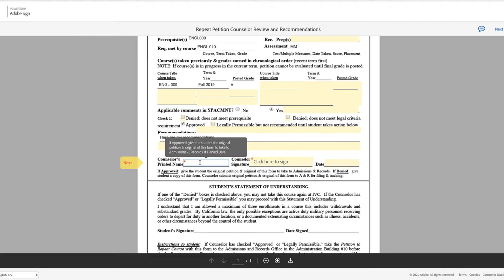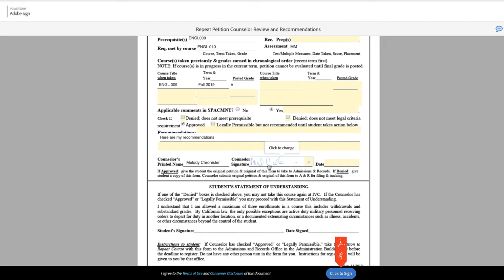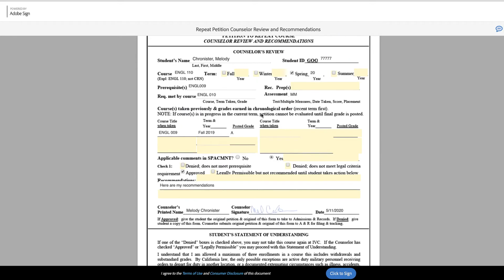And then here for printed name, that would be the counselor's printed name, and click here to sign. I do have my signature loaded, so it automatically loaded my signature for you. If you have it attached, it will load it. Otherwise, you can type it in and it gives it a nice signature look. You'll see what I mean when we get to the student part here. And then the date, let's just put 5/11/2020. And then we've done our part as far as the sender is concerned.